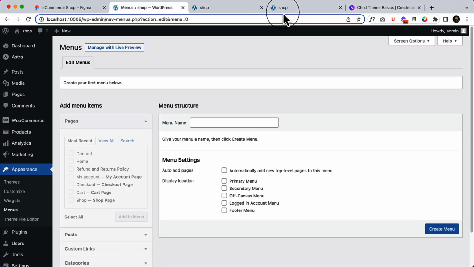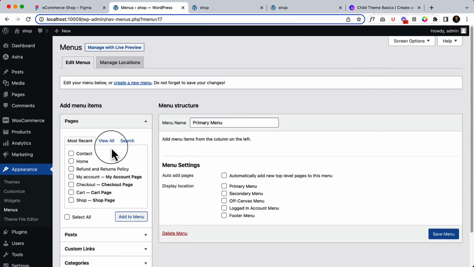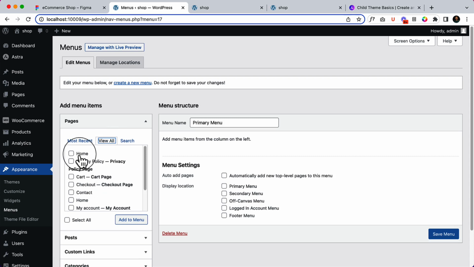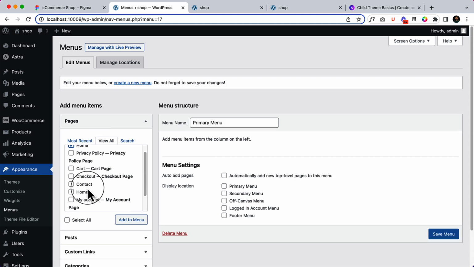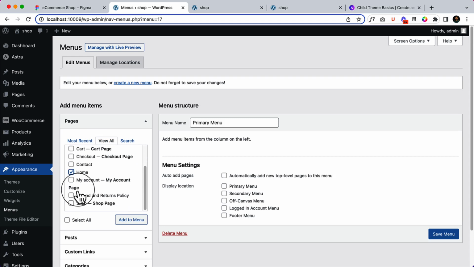So now in this video, I'm going to show you how to create menus and global color and typography. So I've created a menu called primary menu. Click create menu, view all, then add home. So there is two home pages. Let's add both of them and see what is the difference between them.